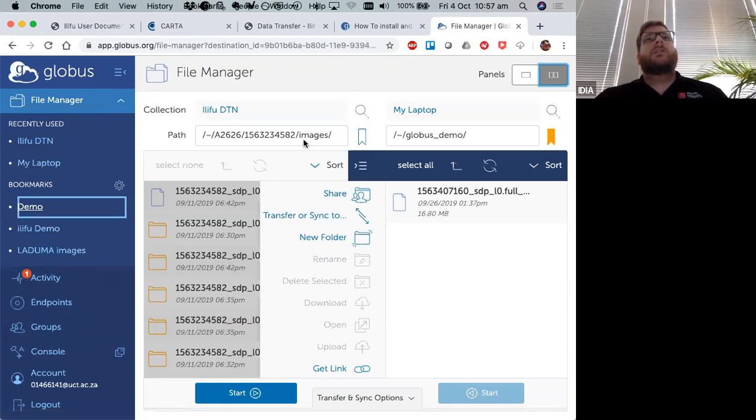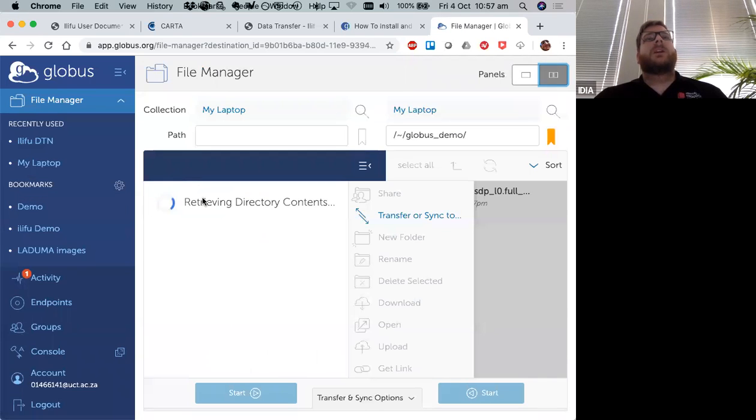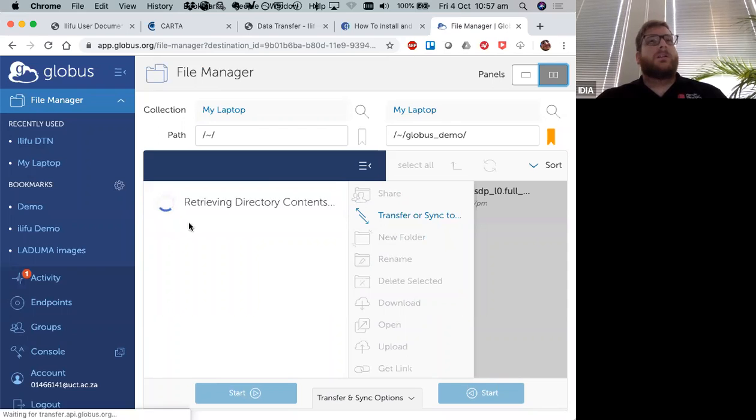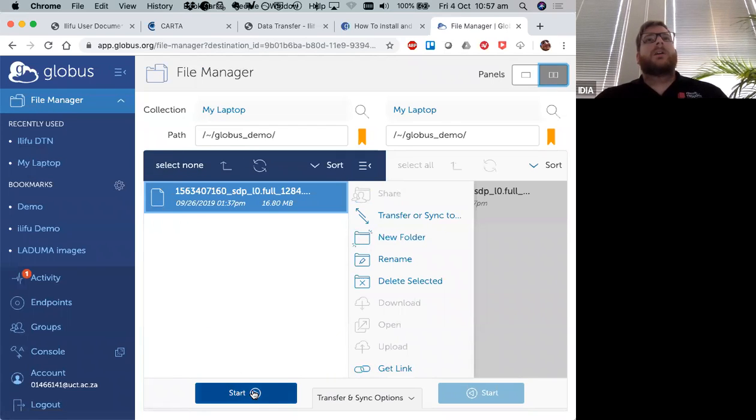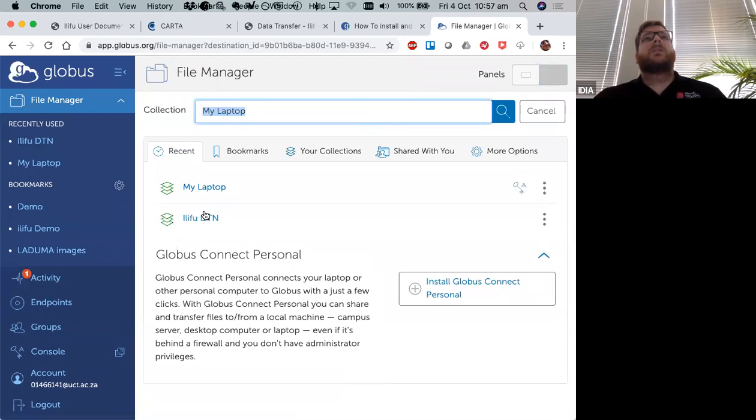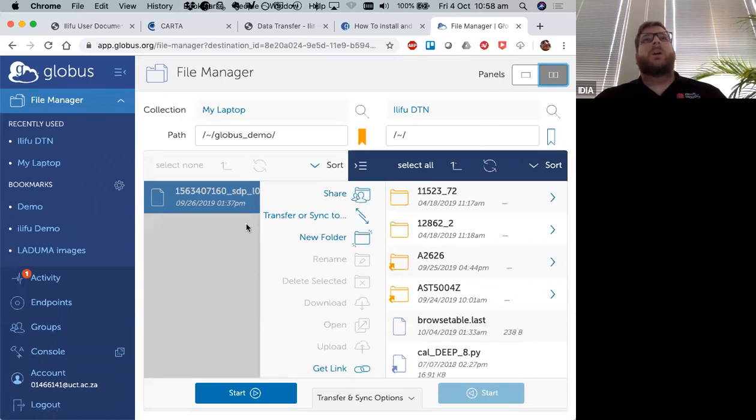And then I can do the same from, for instance, the collection on this side, which is my laptop. Inside this, I already had a file. I could say, okay, start the transfer from, change my endpoint to ilifu DTN, and then choose some, and then I follow the same process. So you're able to do it both ways.